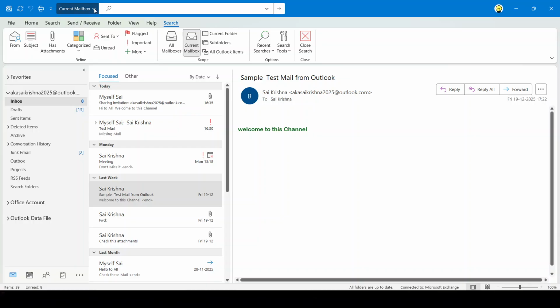The moment you place your cursor there, Outlook wakes up its search tools and often shows suggested searches based on your history. This is a great way to jump back into recent queries without retyping them.